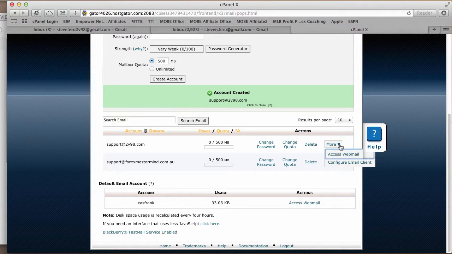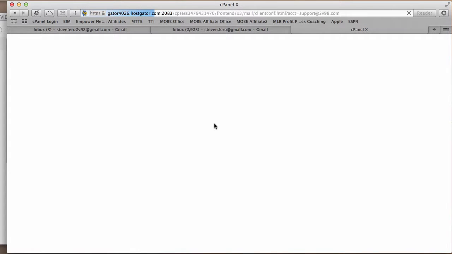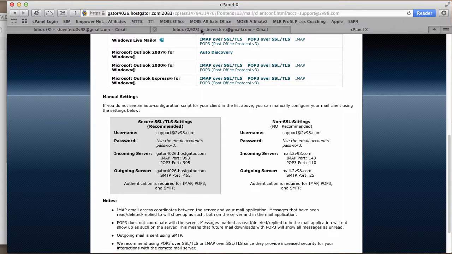Now, what we want to do is, we don't need to worry about accessing the webmail that will go through Gmail. We want to go to the email client because there's information there that we're going to need when we set it up through our Gmail. So scroll down, and this is the information that we're going to need. So we'll leave that there for now.